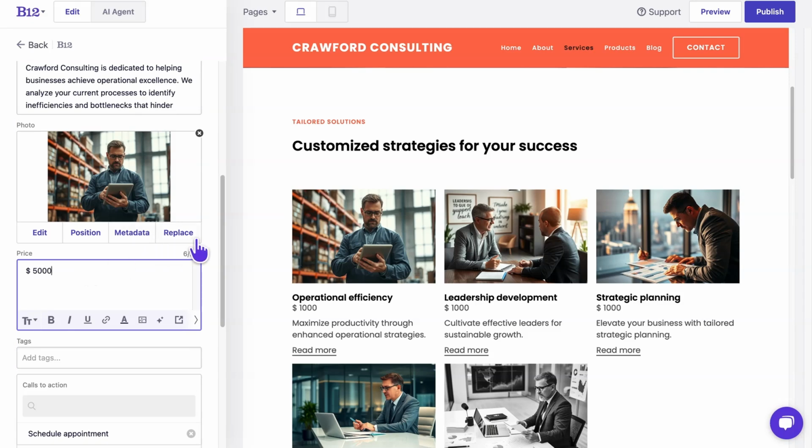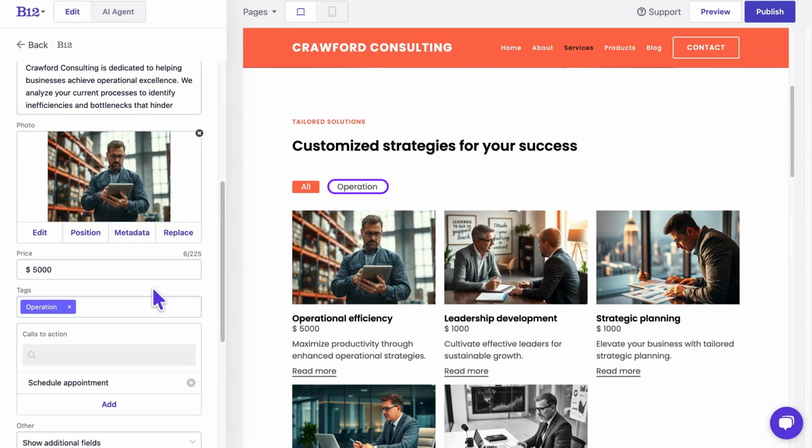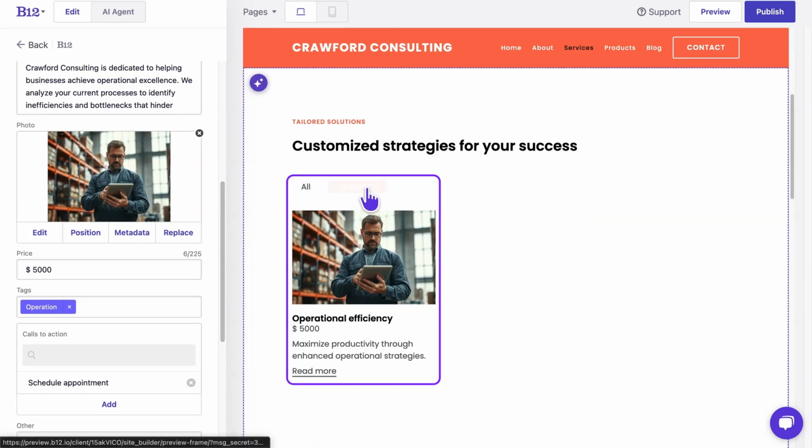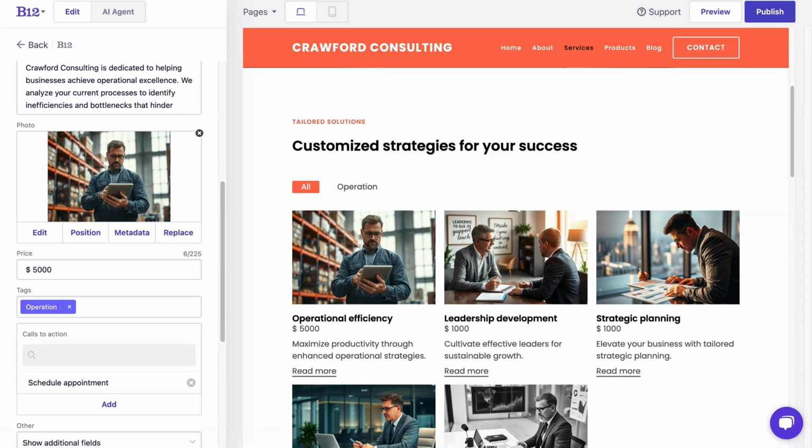You can also organize your items by topic using tags. Tags are simple labels that group your content into categories, and you can add multiple tags to one item. In the Tags field, type a tag name, then press Enter or Return. The tag will now be linked to that item. When visitors click that tag on your site, only items with the same tag will appear. Repeat this process for each item you want to organize.